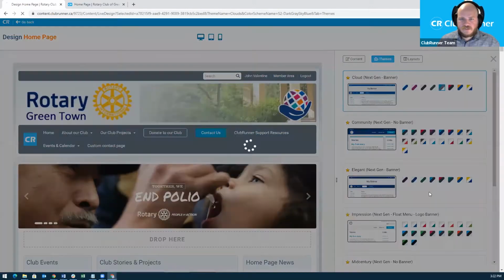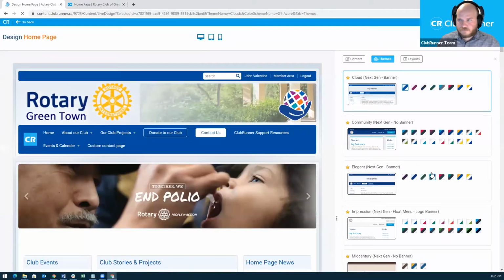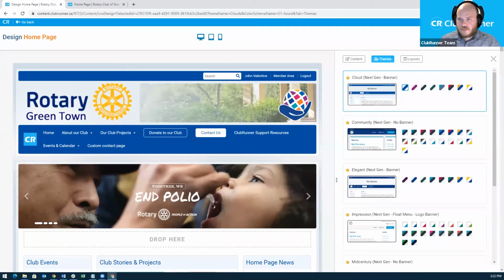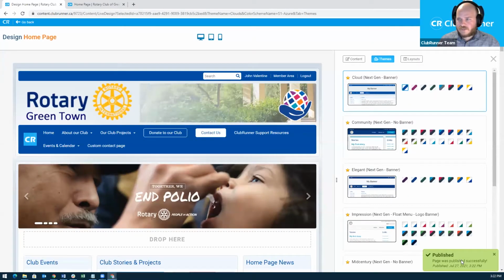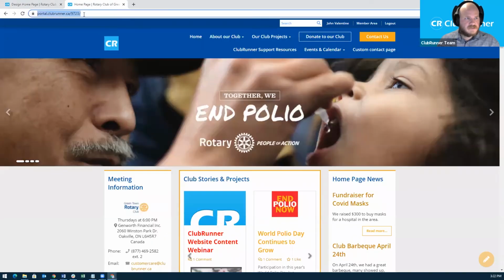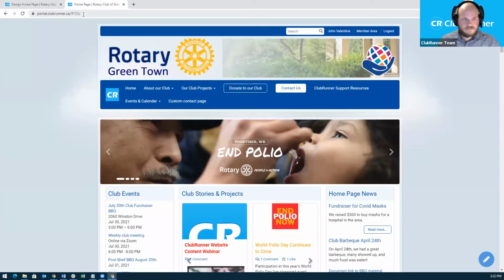We're going to just stick with this blue cloud option. And when you are ready to go, you can just go ahead and click publish. You'll get a little notification at the bottom saying that the publish was successful. And we can go back to the home page and refresh. And now you can see we have our banner and the new theme has been applied.